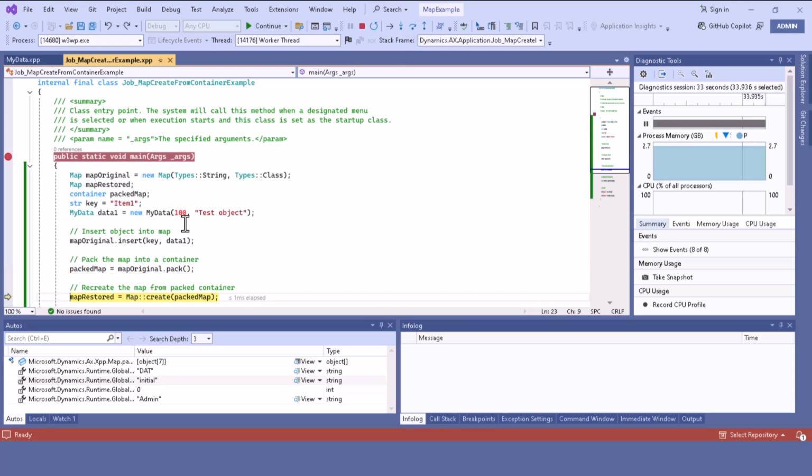Now as you can see, in the packed map it is showing the object. If we show the data, this one is the version, this one is the keys data type, this one is the data type for the value. For the class the value is 10, and this one is the number of elements in the map. We have only one object, so that's why it is showing one only.